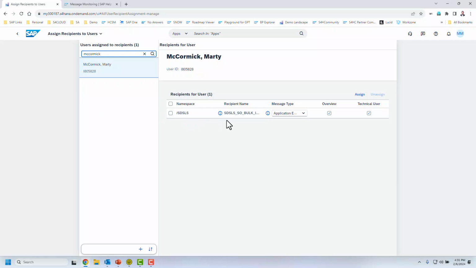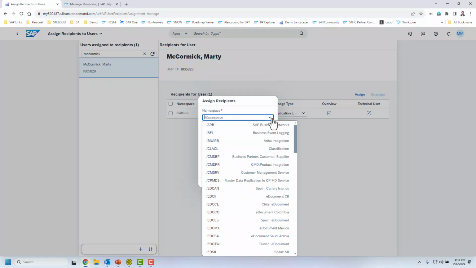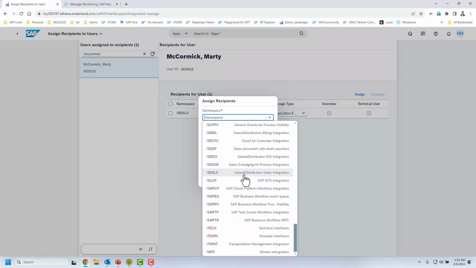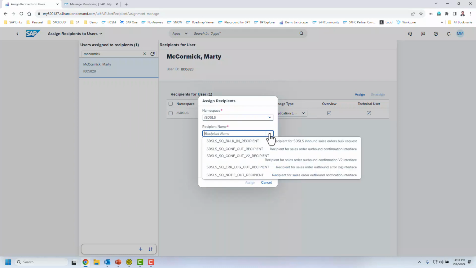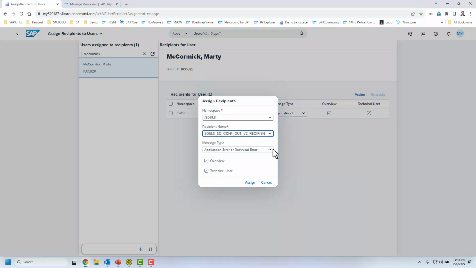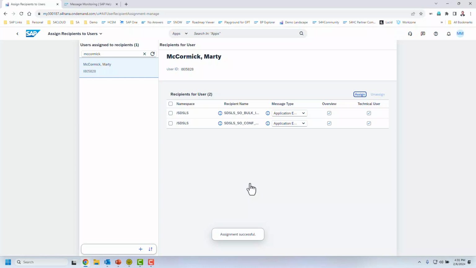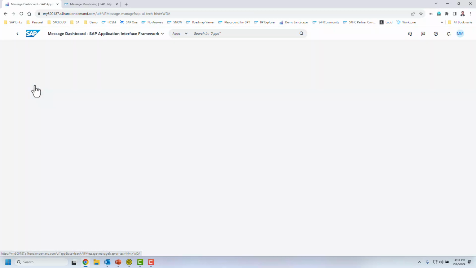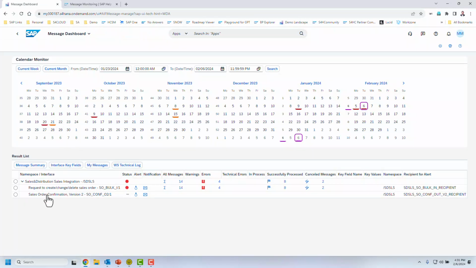So you can see here that I only have the sales order, but if I wanted to maybe monitor the outbound payloads as well that are going back to the integration suite, I could simply say confirm recipient and assign this. And now this will show up in my message monitoring apps as well. So if I go back into the message dashboard, I now have sales order confirmation as well.